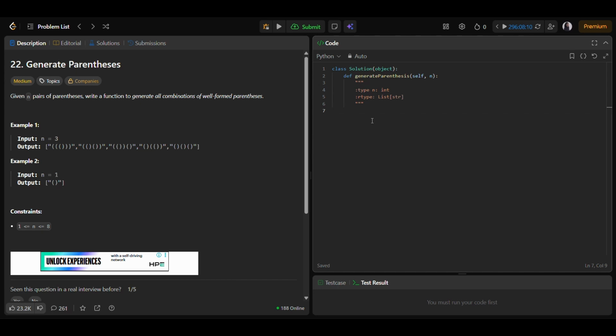So we build the string step by step. We can start with an empty string and try adding open or close parentheses, and then we can backtrack if invalid. We store the valid combinations.